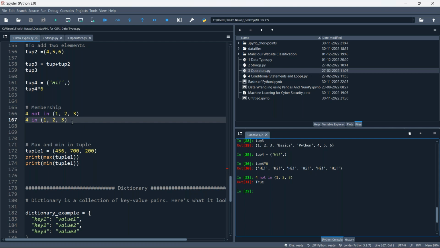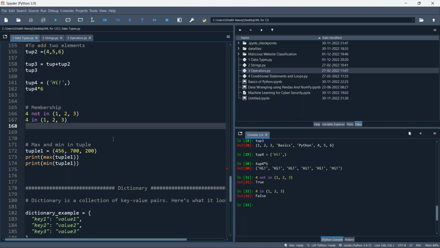And if you want to check whether that particular 4 value is in the tuple or not, we can go ahead with the in operator as well. So we got False as the output, right?